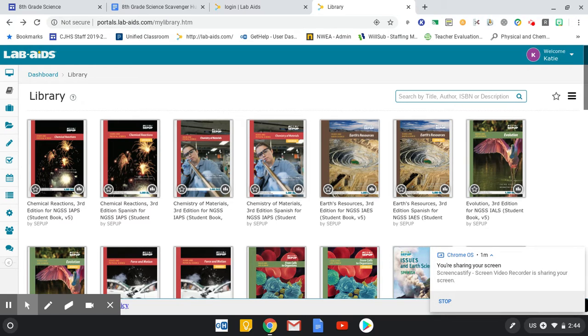And when you do, you're going to see a host of lab manuals or books that are accessible to you, things that we'll be studying this year, such as chemical reactions. I want you to notice this is the student book, but the student book is also available in Spanish if any of you are in need of that. So there's 2 of each book. So make sure if you're in need of the English, you're clicking on the book that does not say Spanish.